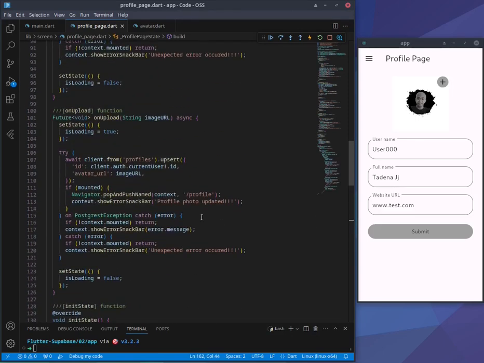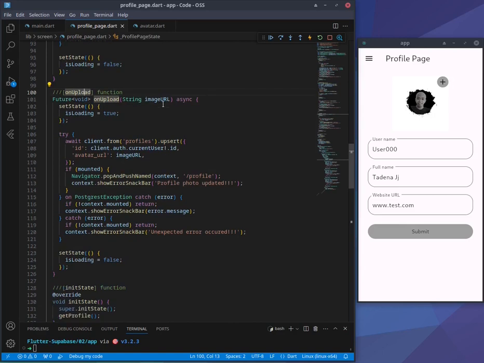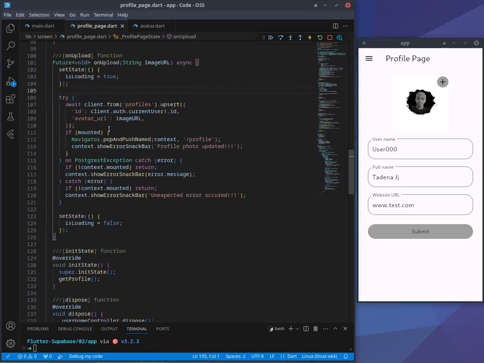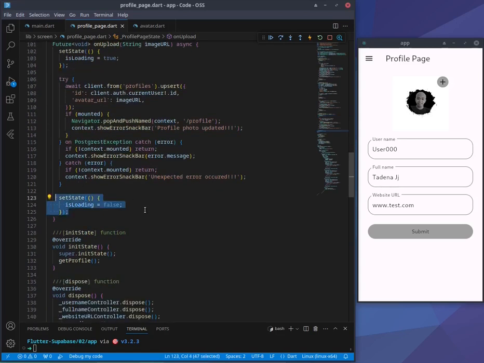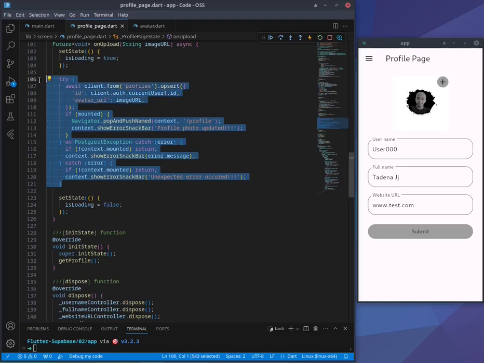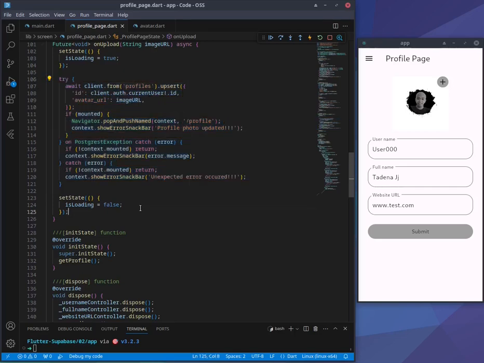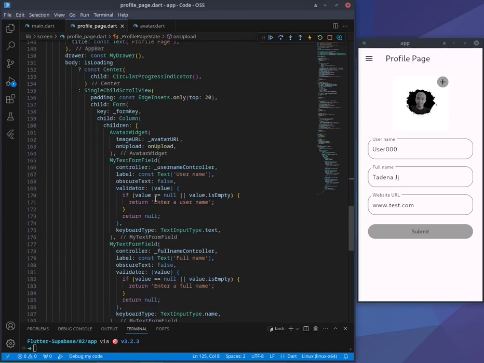So we add another function called onUpload. This function is going to update the avatar URL, and then we are going to catch the errors at the same time. So we turn on the loading, and then we turn off our loading when this line of code finishes executing. So here we supply the onUpload inside the avatar widget.